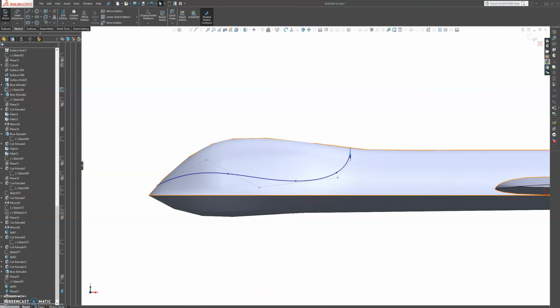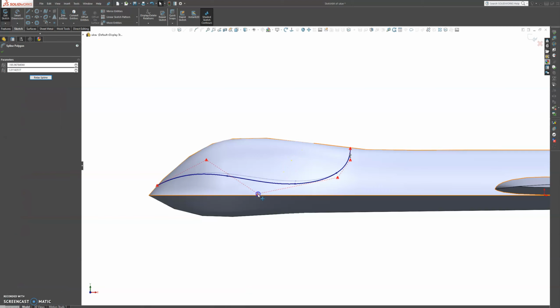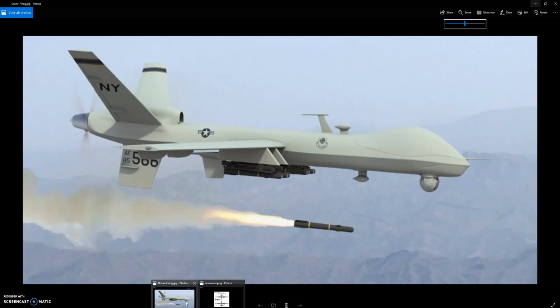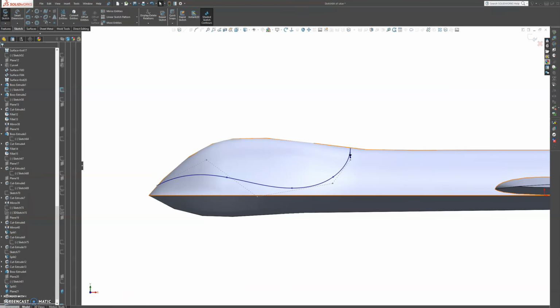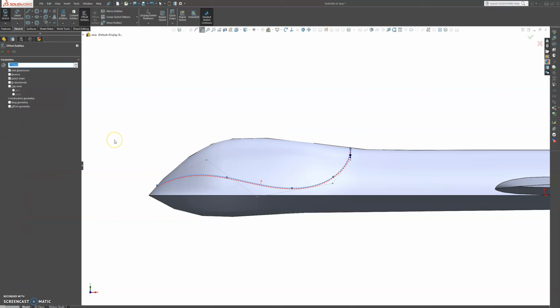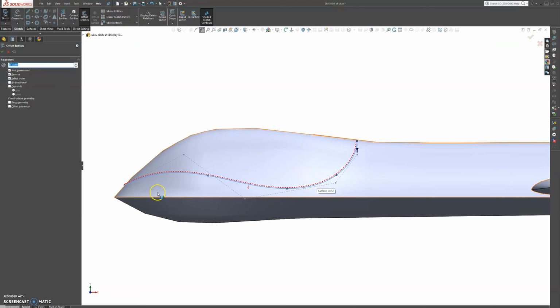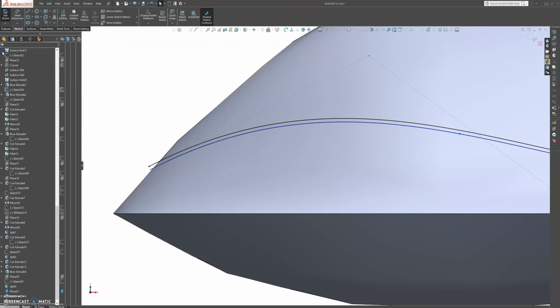So let's look at our picture again. Yeah. So obviously this one comes out down a little bit more. Something like that. Okay, that's good enough. Okay, that's good. So I'm going to press OK on that. And I'm going to offset this line. I'm going to offset it to reverse. Okay. I'm going to press OK on that.